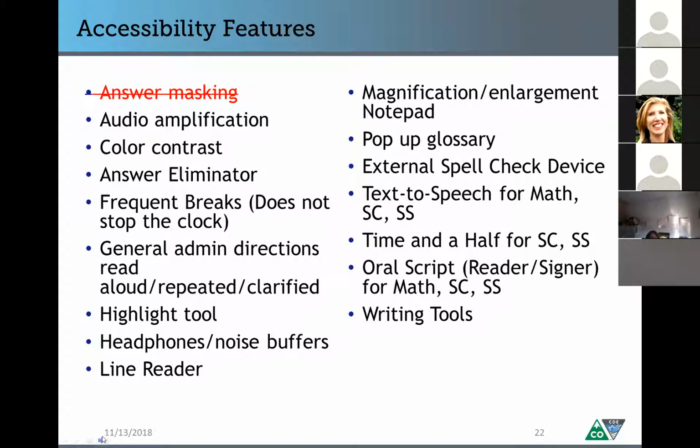So basically, what we now call the say directions. If you're proctoring this assessment and a student says, can you repeat that? You're allowed to do that for all the kids. Highlight tool, headphones, and noise buffers. However, you are not to allow them to play music through those. They literally need to be noise buffers. But if you have a student in the class who typically uses them on a regular basis, they can just have them. We do have magnification and enlargement, pop-up glossaries.